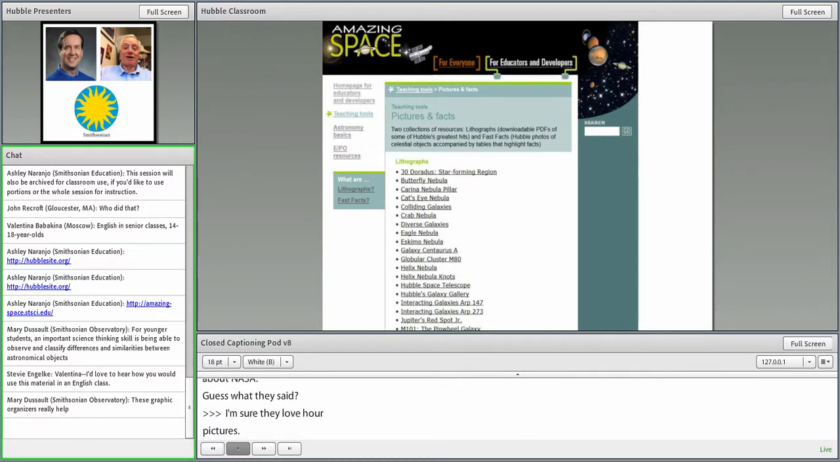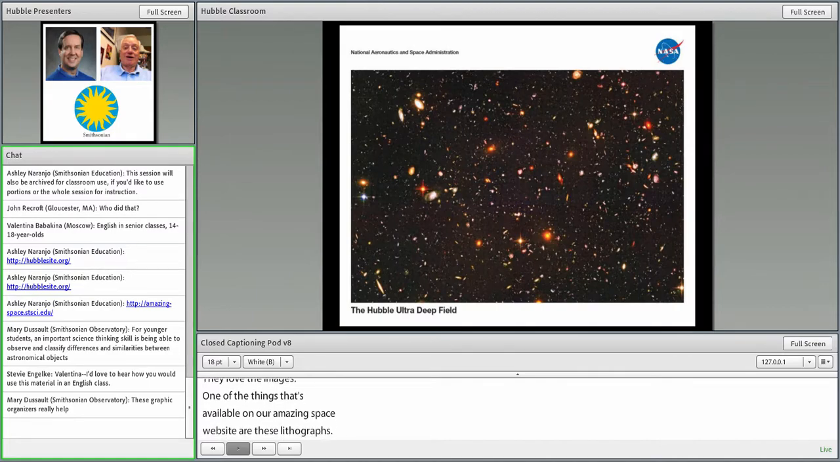And one of the things that's available on our Amazing Space website are these lithographs. In fact, we have a ton of them, as you can see here. And this is one of your favorites, Frank. This is one of my favorites. Why is this one of your favorites? This is one of the most important images Hubble has ever taken, the ultra-deep field.